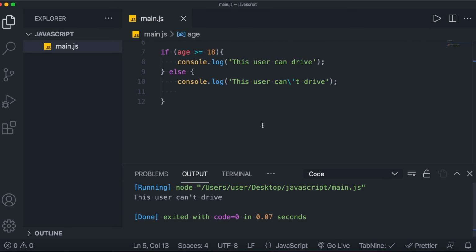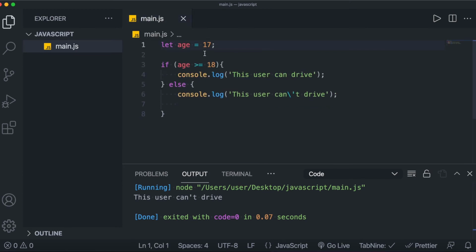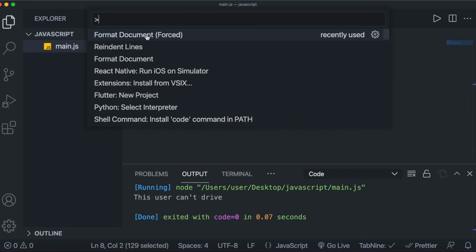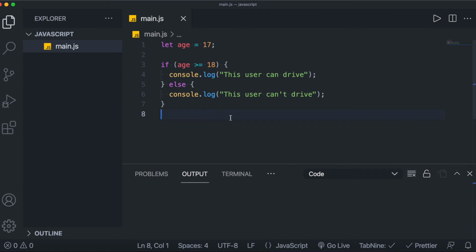Alright, so this is it. This one is our if and else statement. You can see. The next one we're going to be working with now is our if, else if, and else.